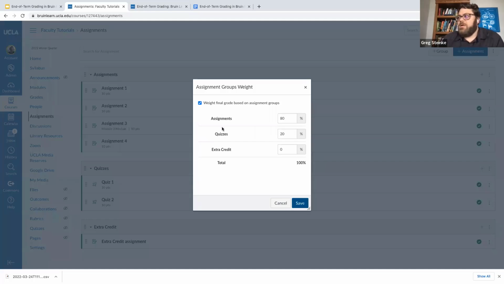And then it shows me here my assignment groups. So I have assignments based on my assignments group here, quizzes based on my quizzes group here, and extra credit based on my extra credit group. Now, what I want to do is make sure that my total for the course is 100%. And what I have here is 80% for assignments, 20% for quizzes. I don't have anything yet for extra credit. I'll talk again about that later.